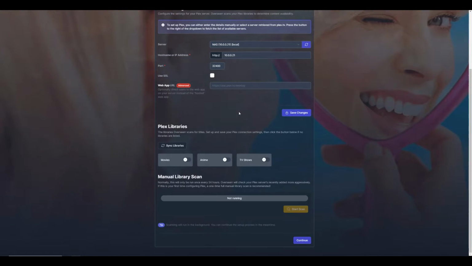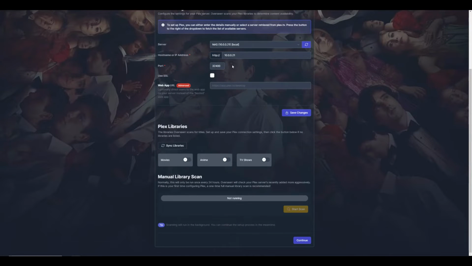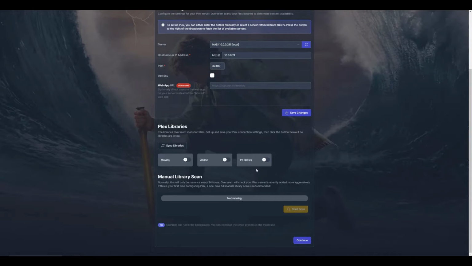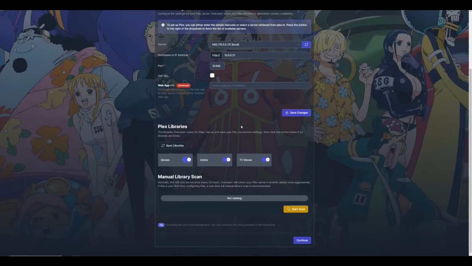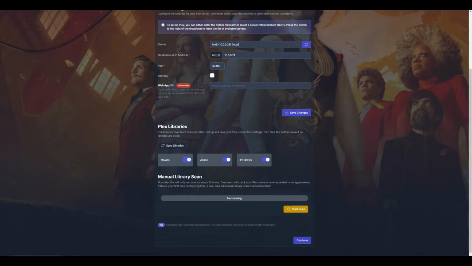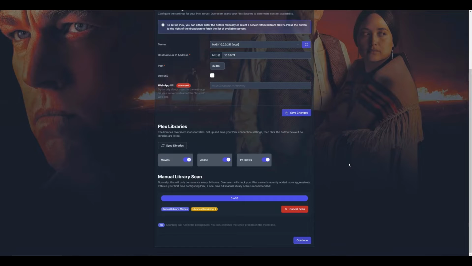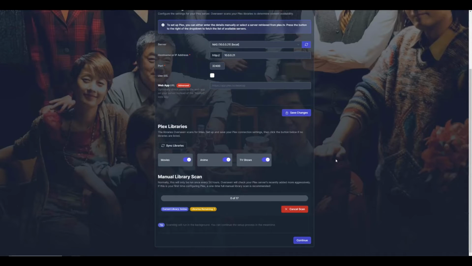But the good thing is once it connects to that server, then it automatically finds your libraries, and then you're able to just enable those libraries here, and then it'll be able to sync with your library from Plex. And then you can come down here and do a manual library scan too. You can click here to sync the libraries, and once you start the scan, then it'll find all the content that you have in your libraries and populate it in the Overseerr application.